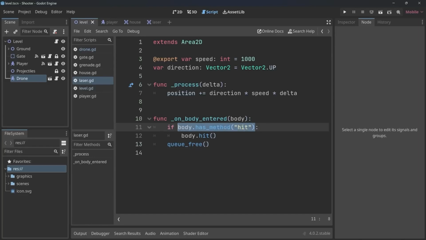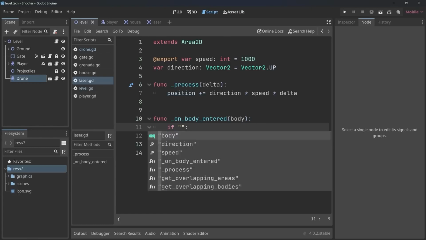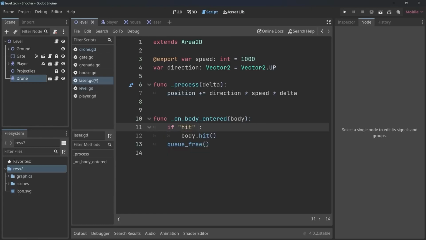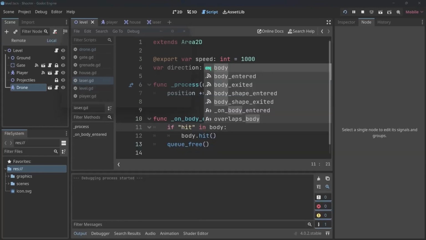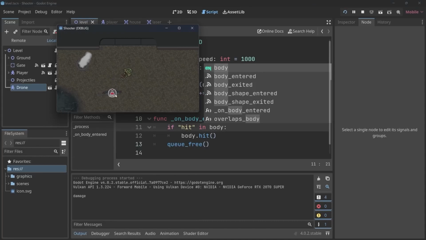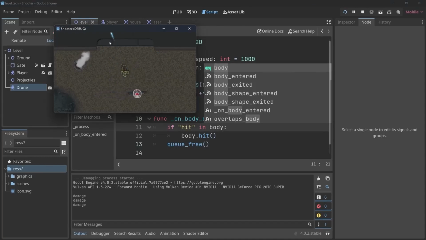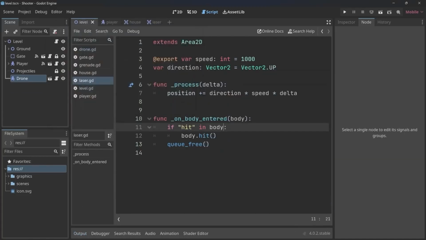Although you don't actually see this kind of method being used all that often, because Godot has a simpler way of doing all of that. All you have to do, if I get rid of it, you have to check if the function or property, in this case hit, is in the body. The result would be the same. So if I now run all of this again, I can still shoot at the drone, we get damage, and if I shoot at anything else, we don't get anything. So this is the same outcome, but a bit easier.